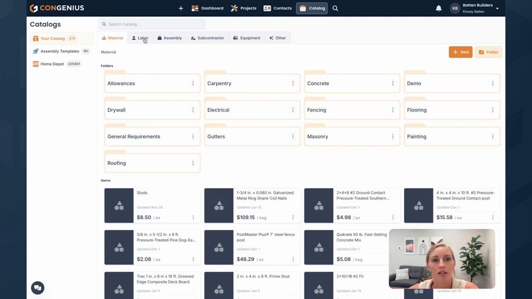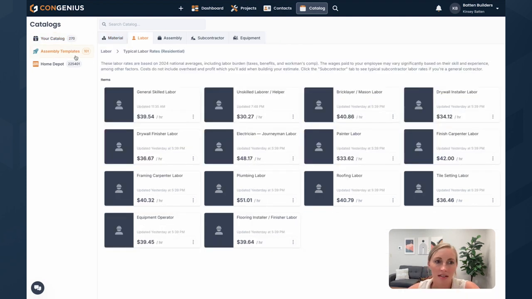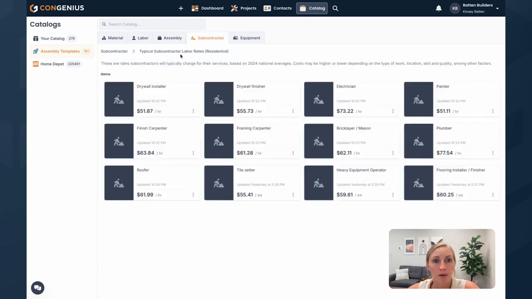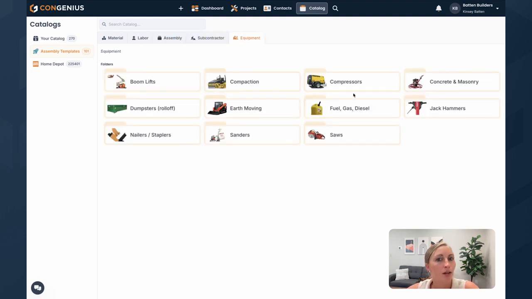You can add your material costs, your labor rates, you can build assemblies, add subcontractor rates, any equipment rates, and just any other costs to your catalog that you might use on different projects. You'll also have access to a ConGenius catalog on the left-hand side where you'll see typical labor rates for residential work. You can browse multiple assemblies that we've built out for you, view typical subcontractor rates that you can also use on your estimate, and equipment rental rates that we've added here as well.